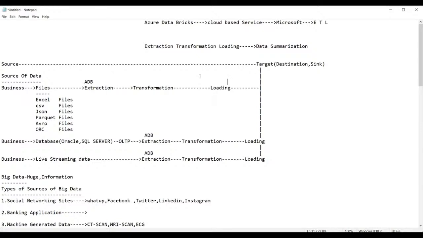ADF has very good facilities and is very flexible for performing data ingestion, because ADF does not use any code. It is basically menu driven. But in ADB you have to write code for everything: extraction, transformation, and loading. ADB is mainly focused on data visualization, that is, performing analysis on the data.